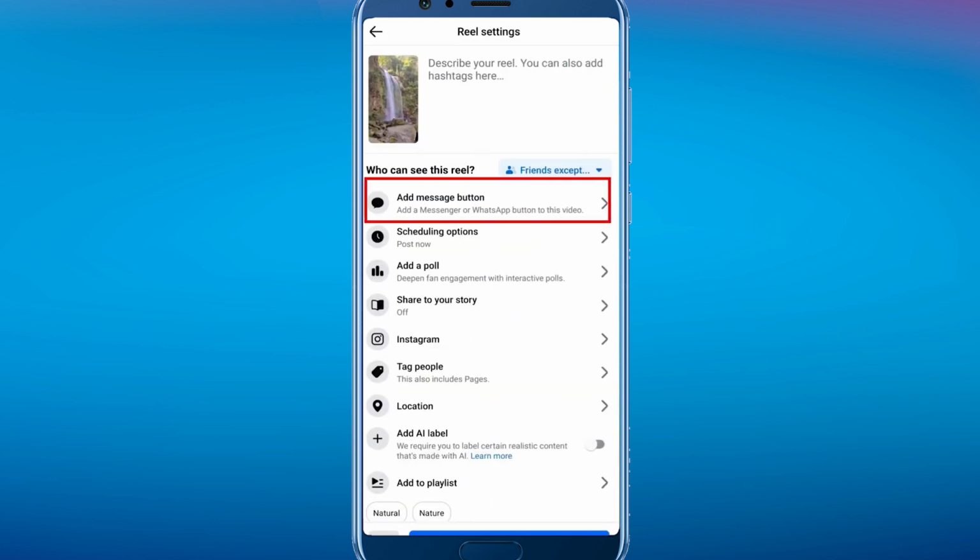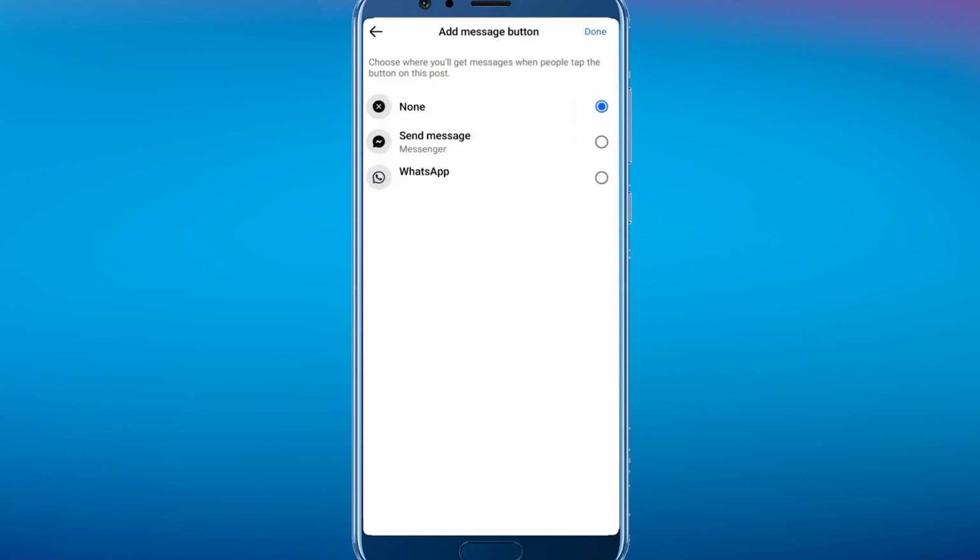From here you will see this option add message button. Just simply tap on it. If you haven't linked your WhatsApp number to Facebook yet, you will be prompted to add and verify it. Once you have selected WhatsApp, tap Done at the top of the screen.